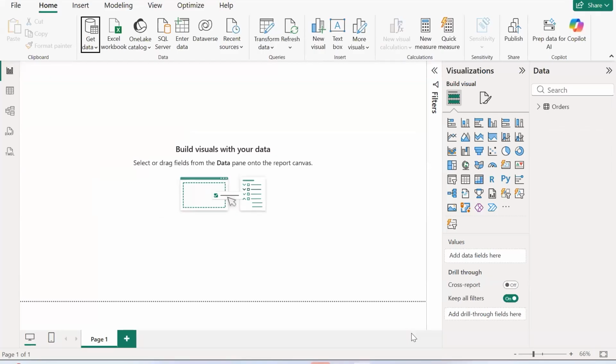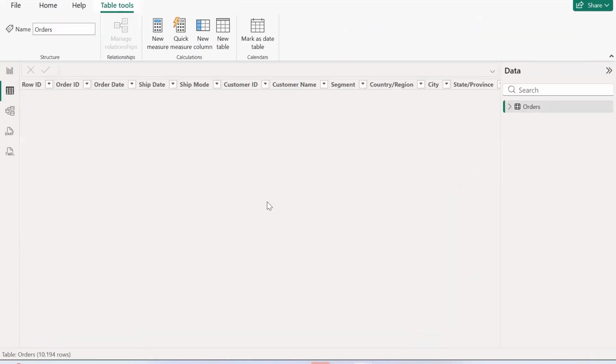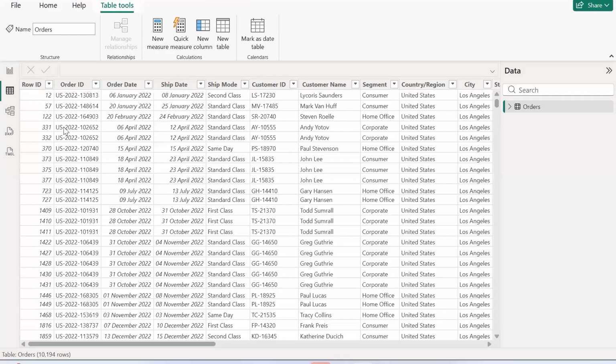After loading, you can see whatever was in my Excel sheet, I got that data here. In terms of columns, you can see category, city, country. But if you also want to see what kind of data it is, a data preview, you click on the table view here on the left side. You can see the data here. You have a lot of data, and it also shows how many rows.